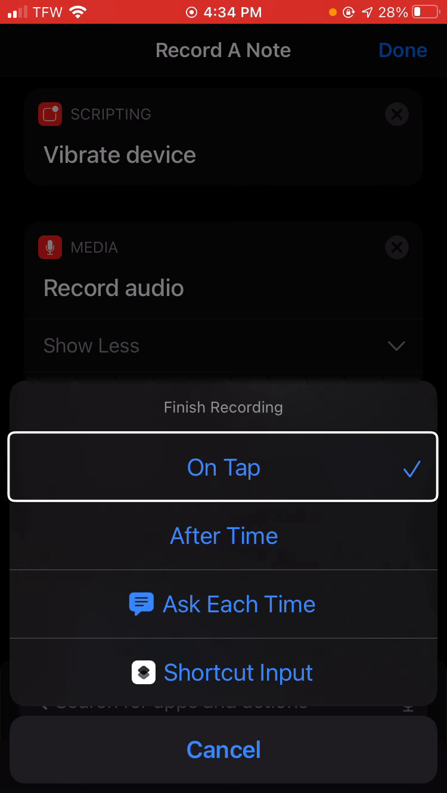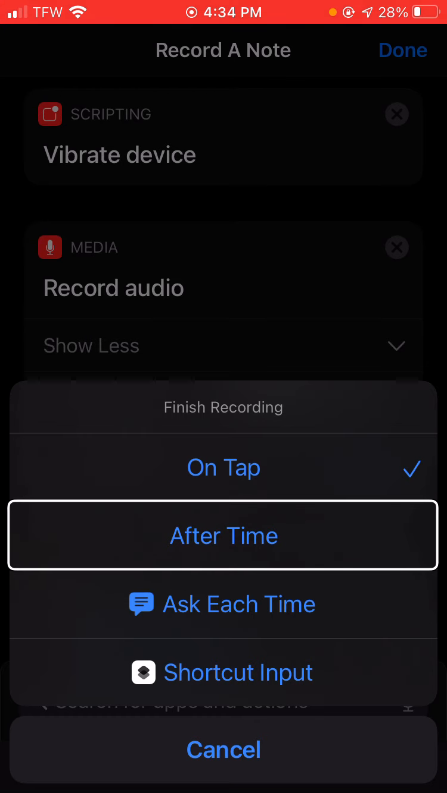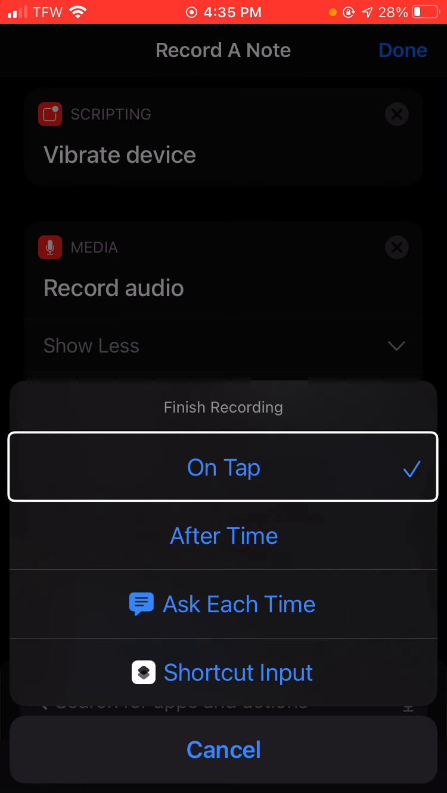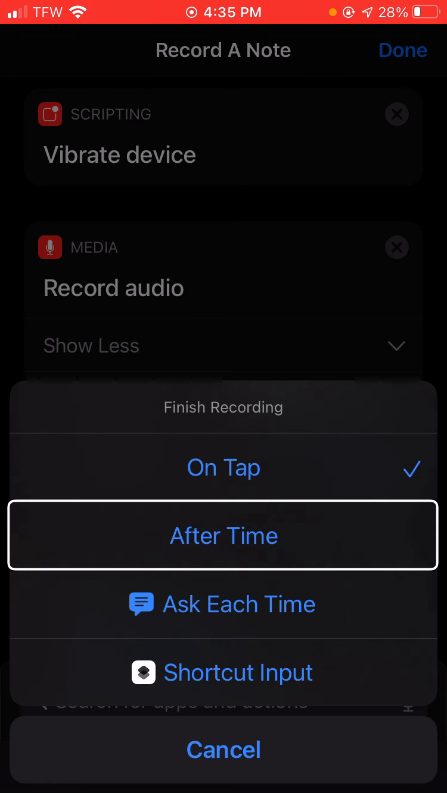You don't have to now. After time. You can set this as a timer, and you can have a built-in automatic timer. So I can tap and tap to confirm I want to stop recording, or after a certain time, it will stop automatically. I don't want that because you just never know.